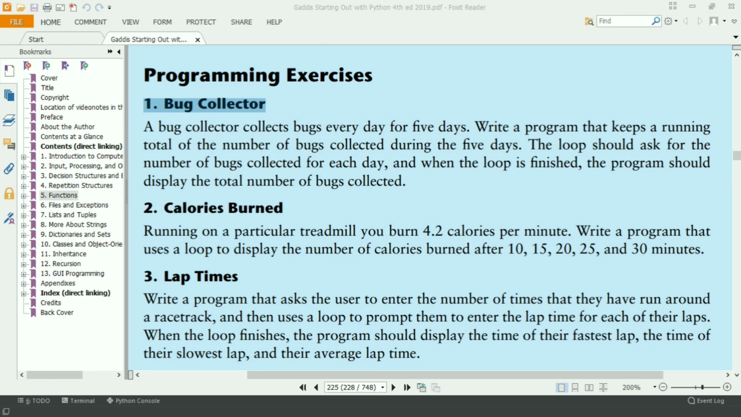Now I will write the Python program for the first exercise of chapter 4. This program will ask to enter the number of bugs collected for 5 days. At each iteration of the loop, it will prompt to enter the bugs collected that day, and at last it will display the total bugs collected in 5 days. Let's write the program.